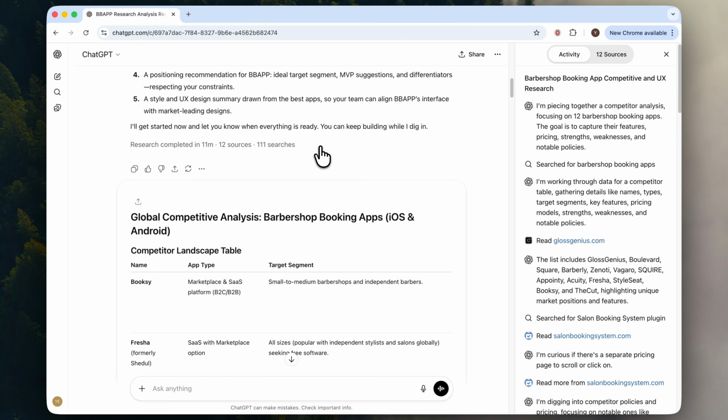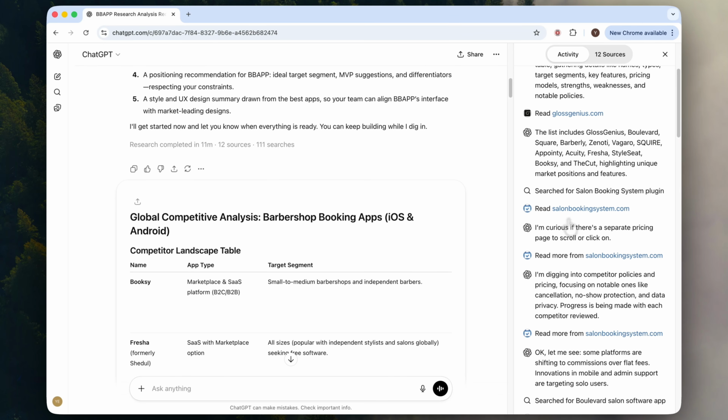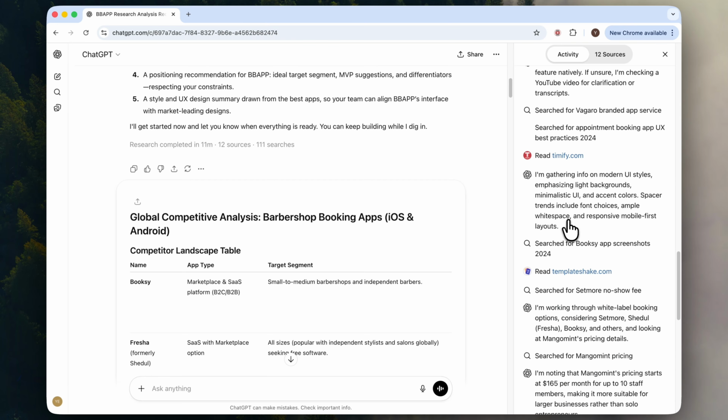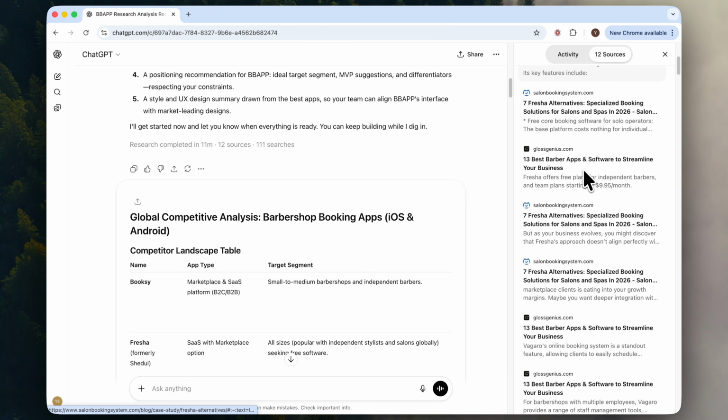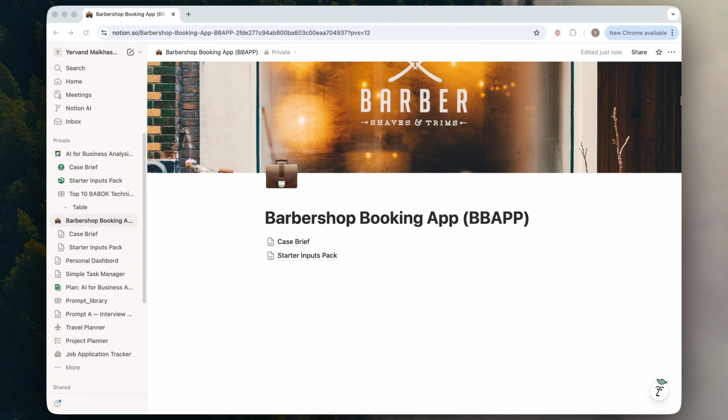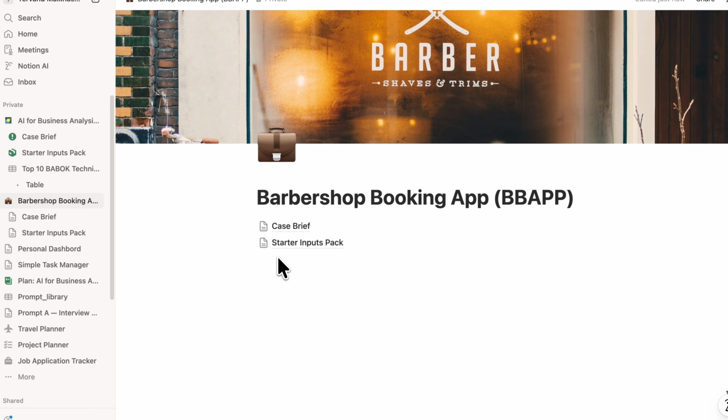It ran for more than 11 minutes. Here we can see activities and sources, so we can review the answer. By the way, I'll attach all the artifacts from this course, so you can compare with your results. Now, when we have the result of Deep Research, let's open our Notion file and add the information.